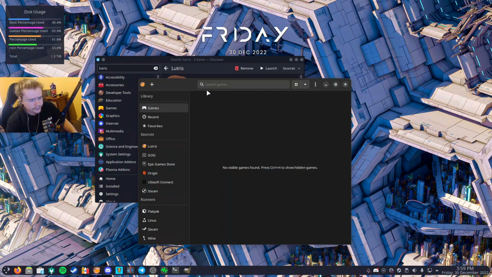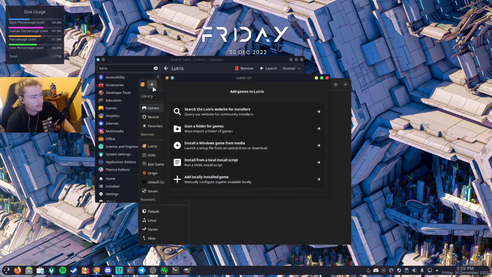Now, for me, I'm going to be installing Overwatch 2 and the Blizzard app. So you just want to click on Games, go to the plus icon, and this is where you'll be grabbing installers or any of these other things. You can scan a folder that has games, install a Windows game from media, run a local install script, or add locally installed games manually.